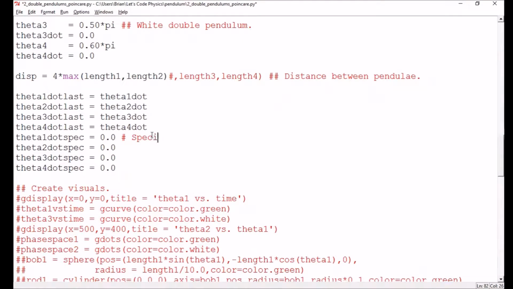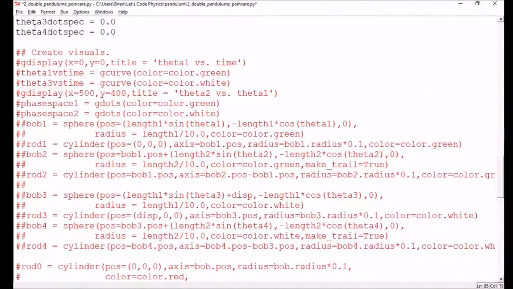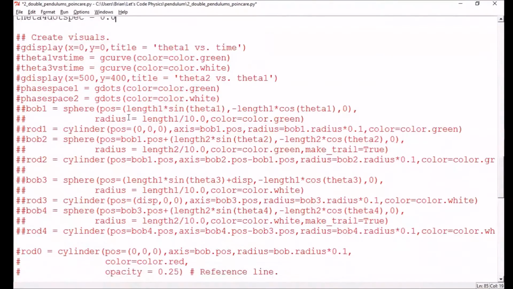So we'll label that as specified value of theta 1 dot. And then it's just sort of et cetera down here. I've commented out all of the other visuals in order to improve the code's runtime. So there's not going to be an animation anymore. It's not even going to be the phase-based animation anymore. It's just going to create the 2 separate Poincare maps.